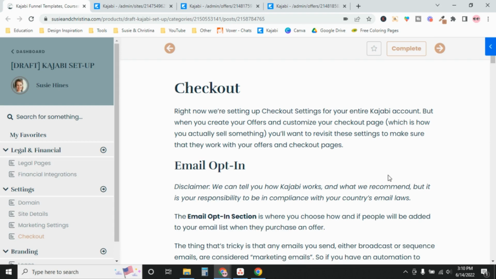So if somebody just bought something of yours and you have an automated email set up to confirm their purchase and give them access to the thing, if they're not subscribed to your email list, they're not going to get that email. So that's why your checkout settings are really important, and understanding the decisions that you're making there, how they're going to affect people getting on your email list while you also stay compliant with anti-spam laws. And at this point, we're setting up the checkout settings for your entire Kajabi account.